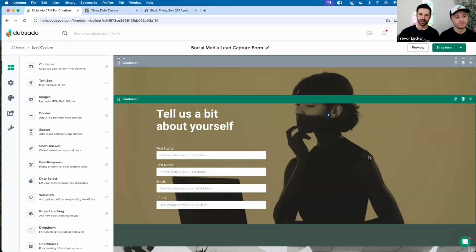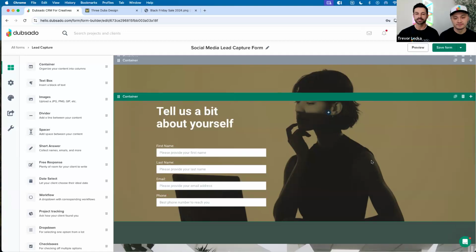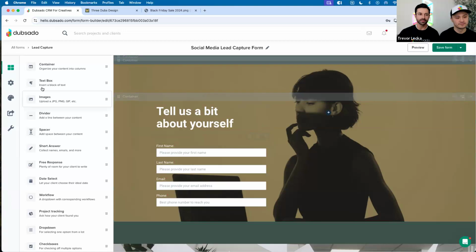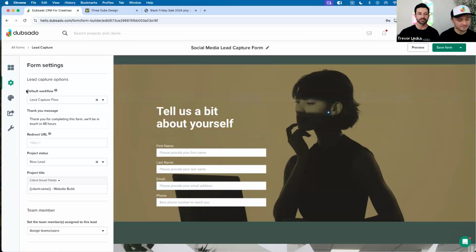So don't worry if you've got a high workload right now, it's super easy to get going with that. But the lead capture form is going to be your best friend, living on your websites, starting new projects for you automatically, capturing client information. And the coolest thing about lead capture forms is if I go over here on the left-hand side, I have the ability to start what's called a default workflow, right?